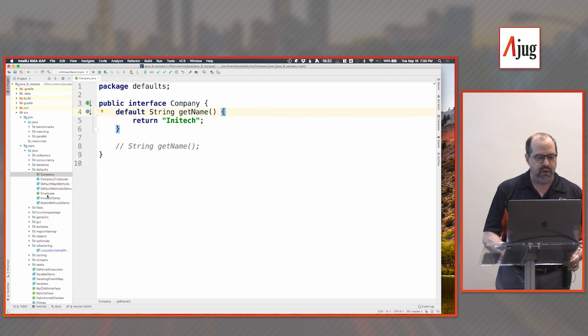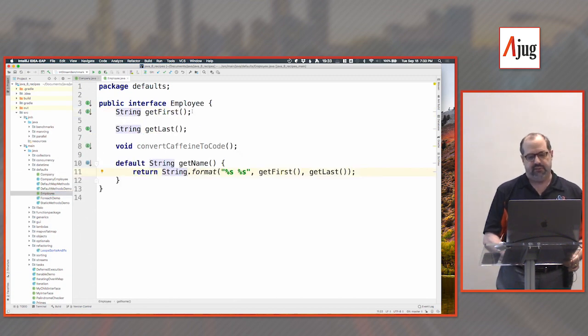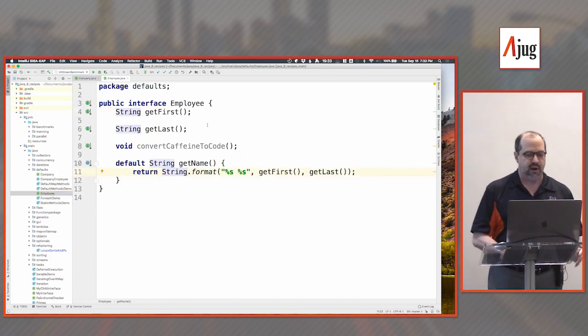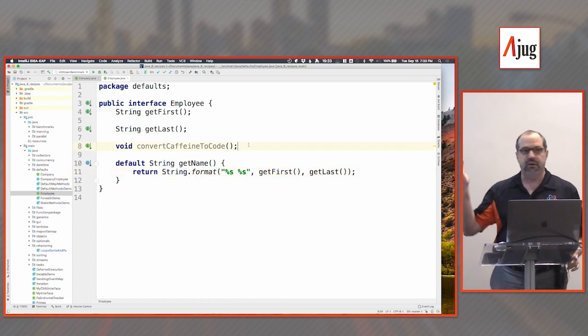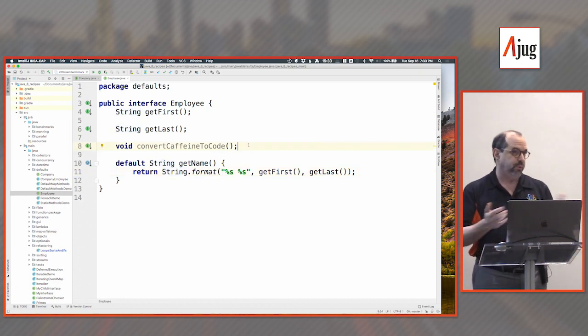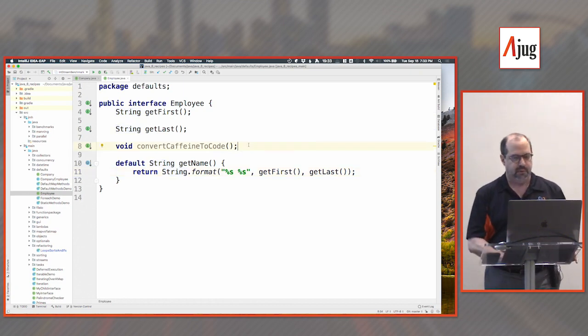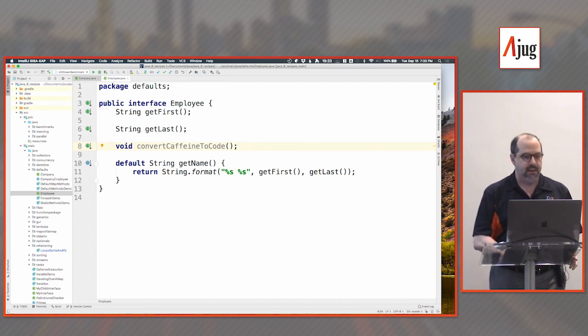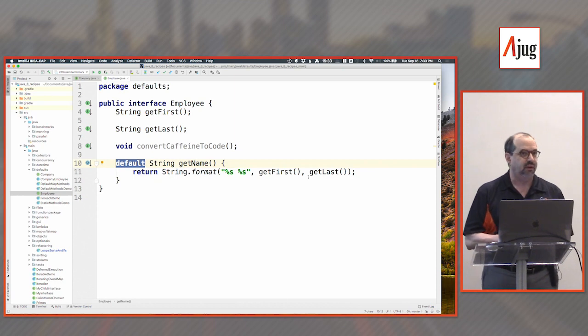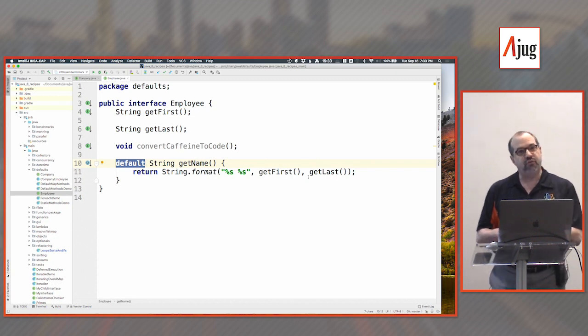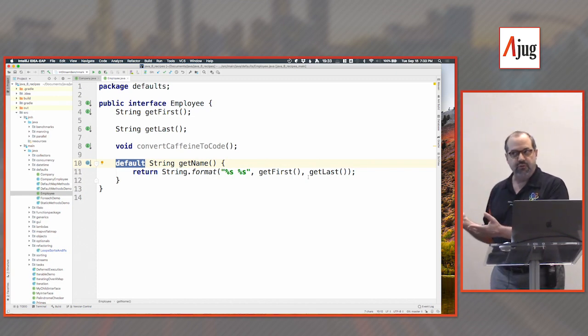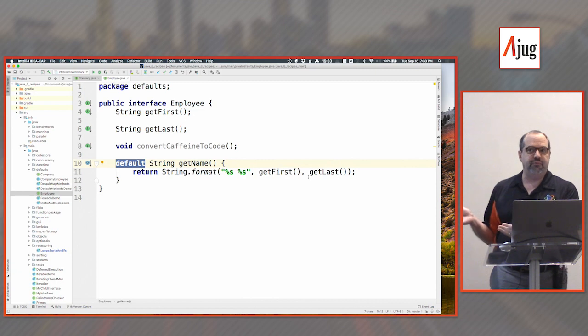Here is an Employee interface that has getFirst and getLast as abstract methods, convert caffeine to code, presumably for money if you're an employee, otherwise you're a volunteer, I suppose. And here's also a getName method as a default, and of course it has a different implementation than the other one. This returns getFirst and then a space and then getLast. So I have two interfaces with the same default method signature but different implementations.